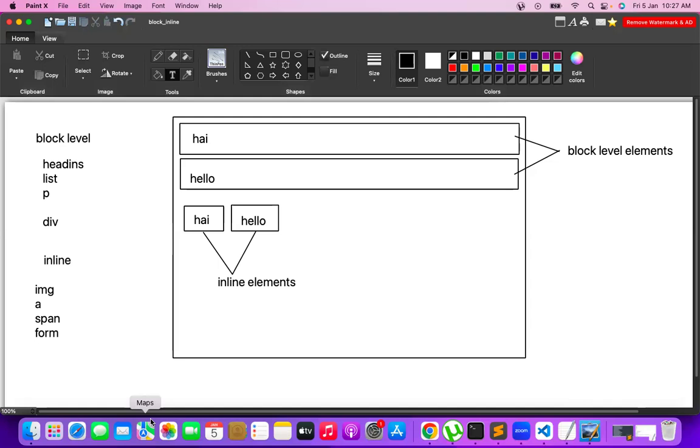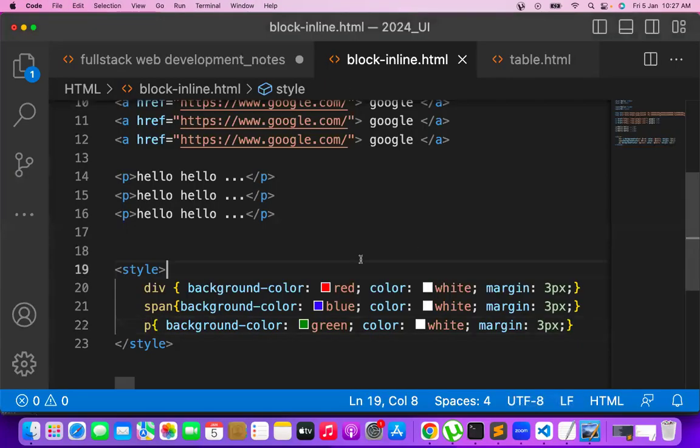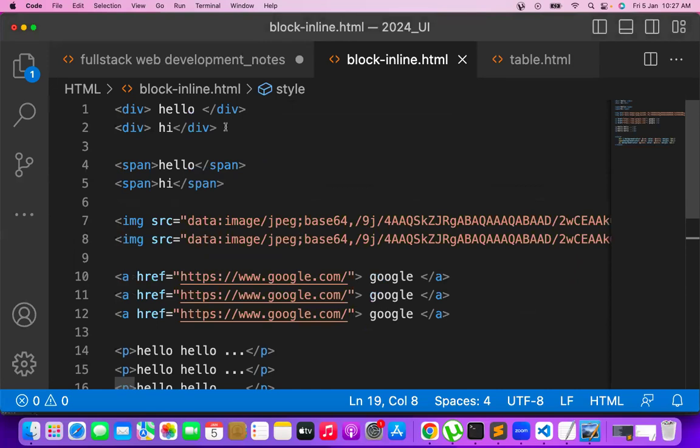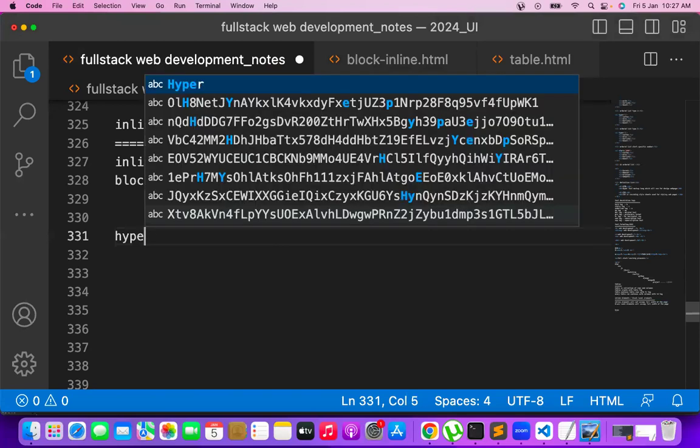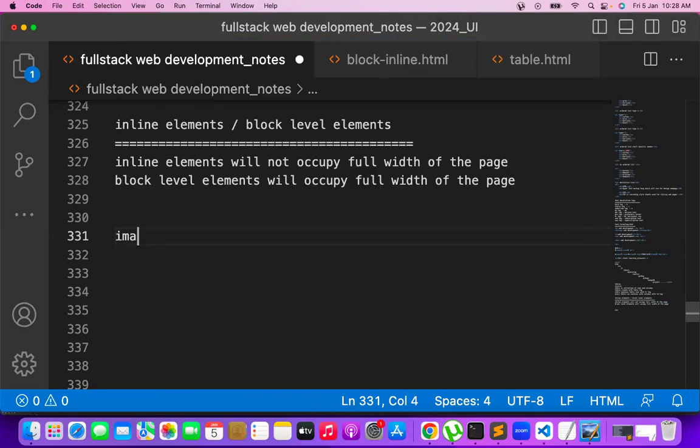Fine. So this one is the block level, and this one is the inline. May you understand how the things are happening. Now come to the next part. One more important point we forgot about: hyperlinks. Hyperlinks you just saw now, and images you just saw now. And let me go for the forms.